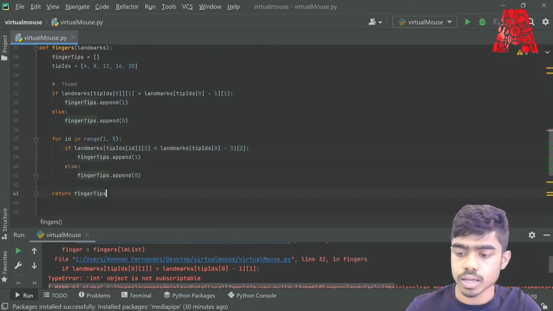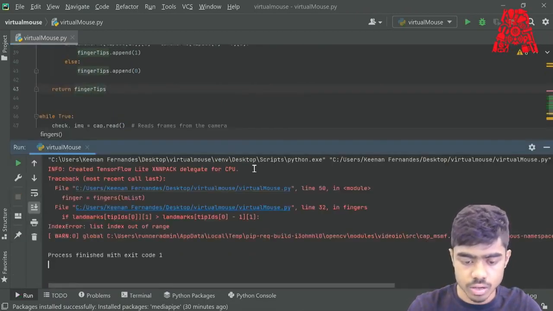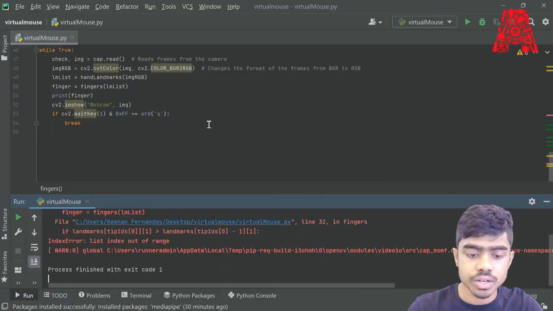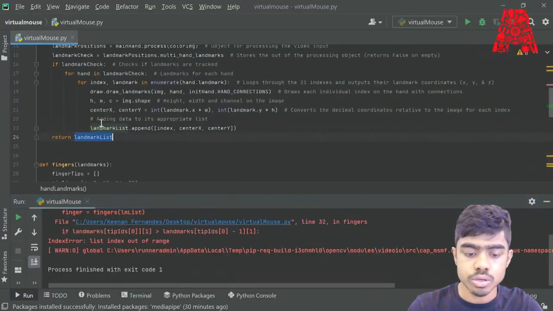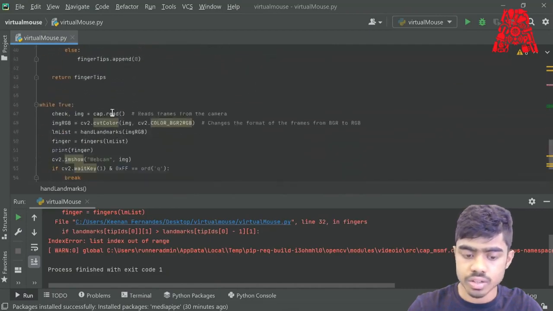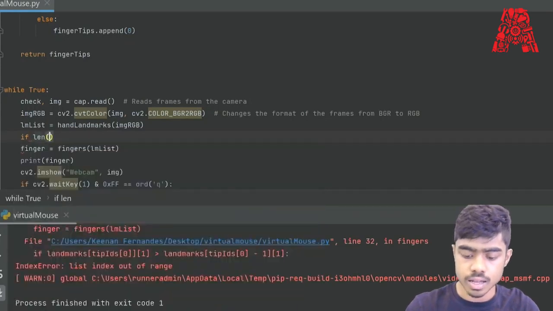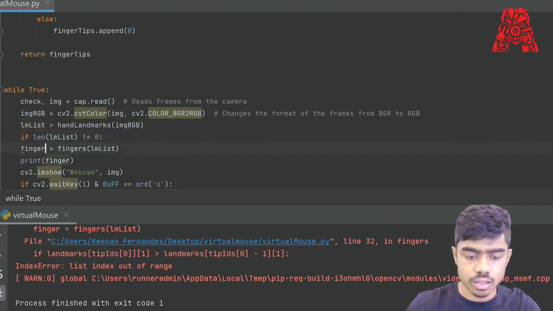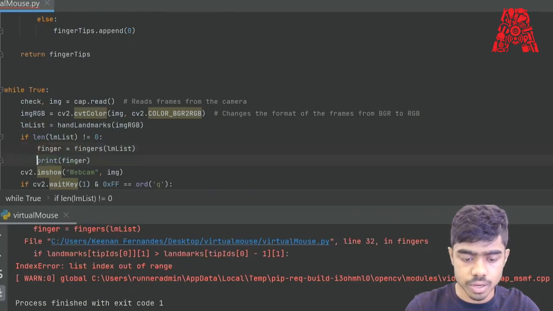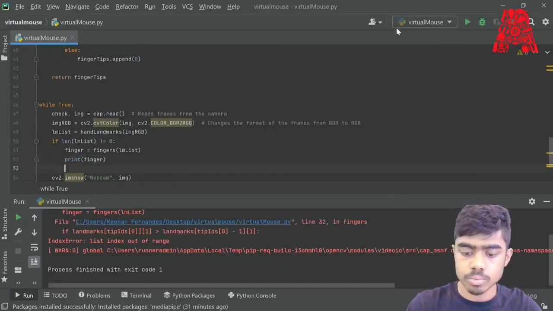Now what we can do is run the program again. We have an index out of range. The reason for that is it doesn't detect any hands. So to counter that, since we are returning a landmark list without any default values, we need to put it into an if condition. So if the length of LM list is not equal to 0, then only do we initiate this. And then we can print it likewise. Now let's run the program and hopefully it runs without any issues.